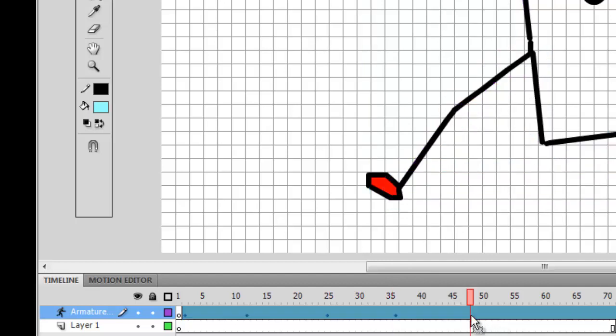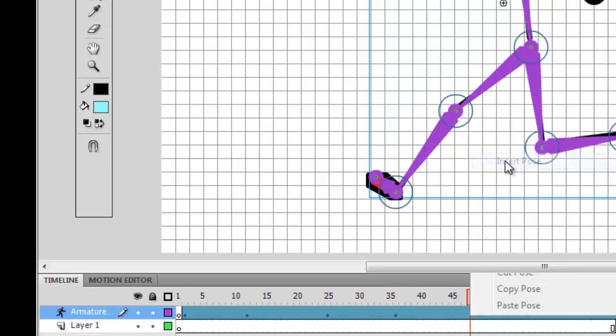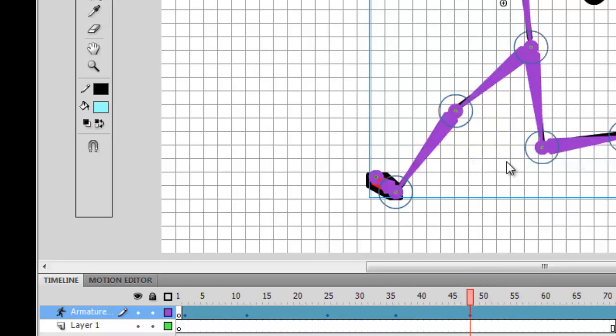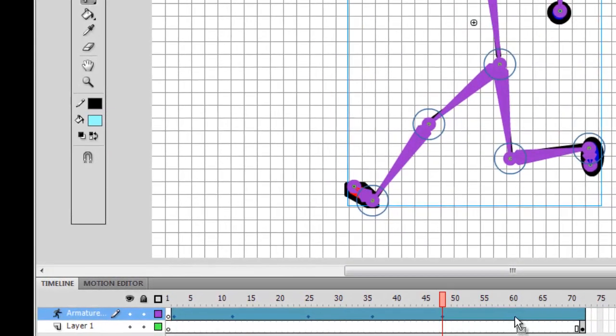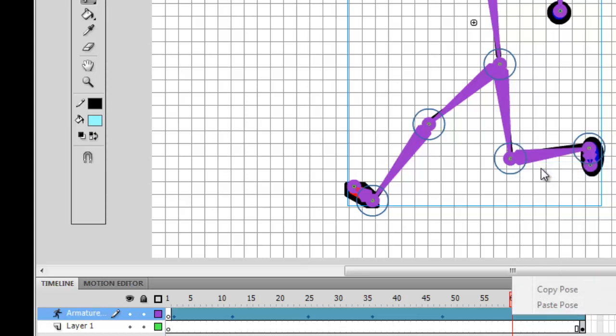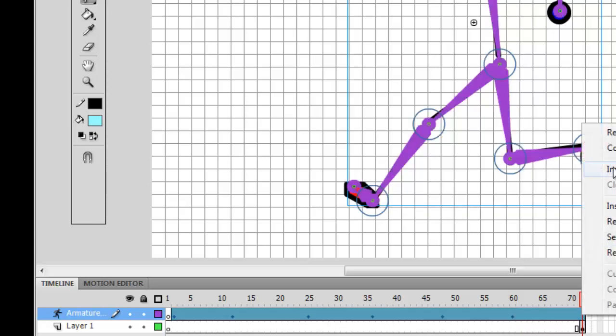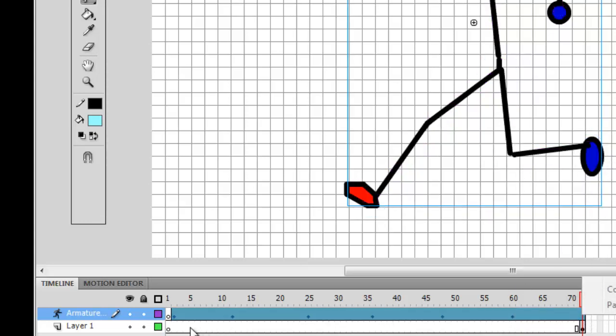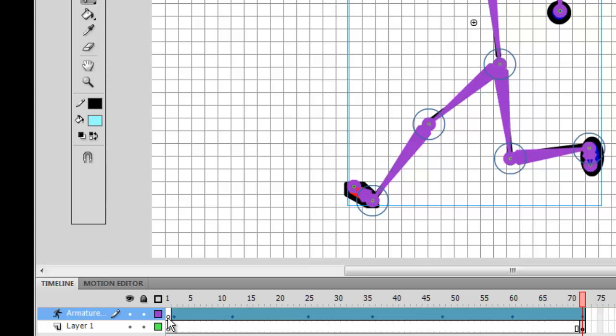48. Insert pose. 60. Insert pose. And last but not least, 72. Insert pose. So we've done them roughly every 12. So we've got all together, oh, we got a blank frame there. We'll get rid of that later on. 1, 2, 3, 4, 5, 6, 7 different positions for the 6 diagrams. That's fine. We'll just draw one more diagram.